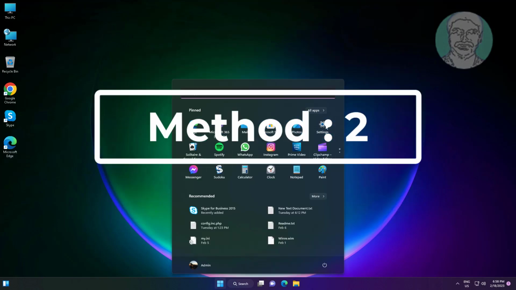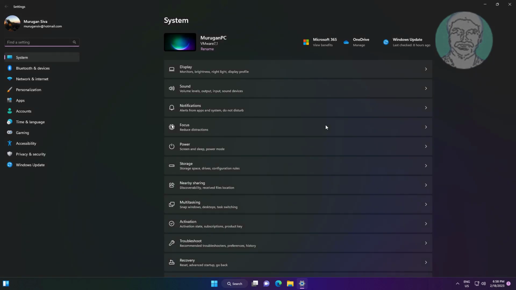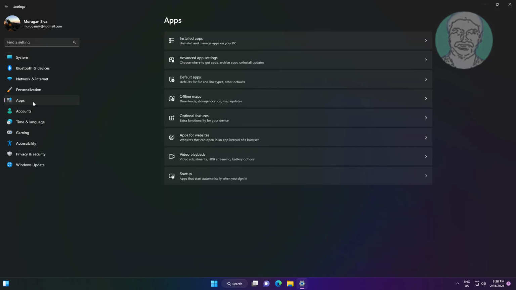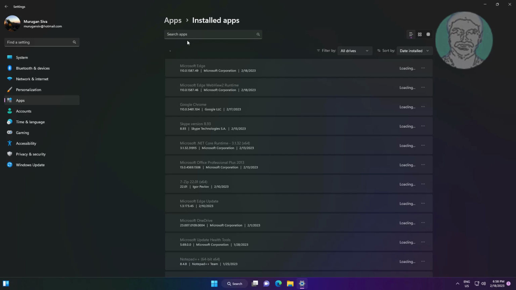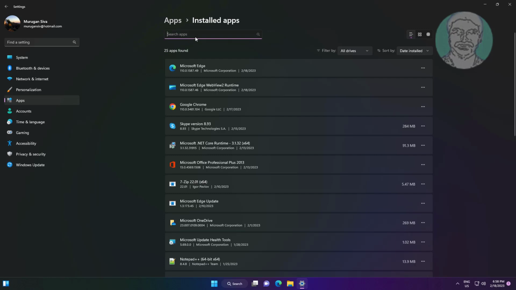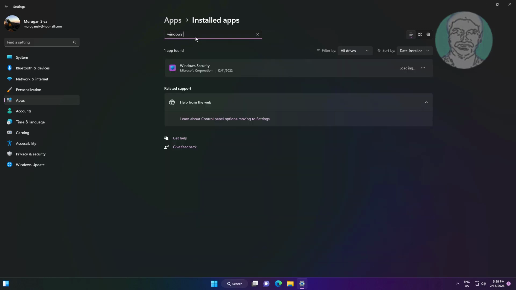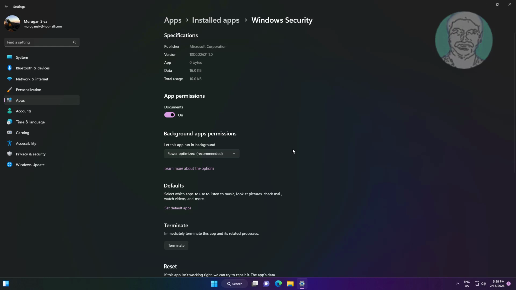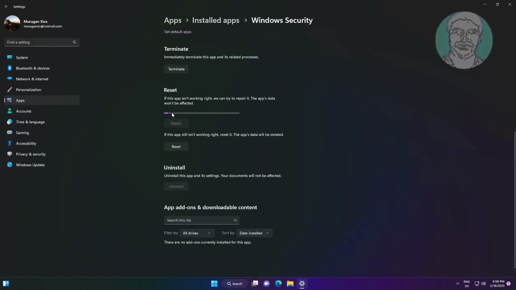Second method is click Start, Settings, click Apps, click Installed Apps. Type Windows Security. Click Repair, if the same problem still exists click Reset.